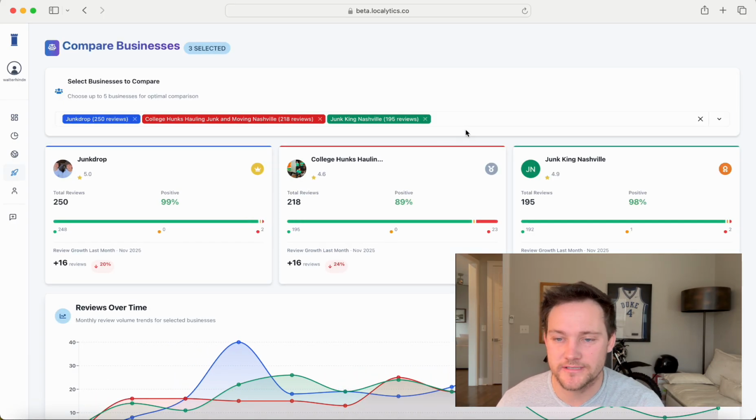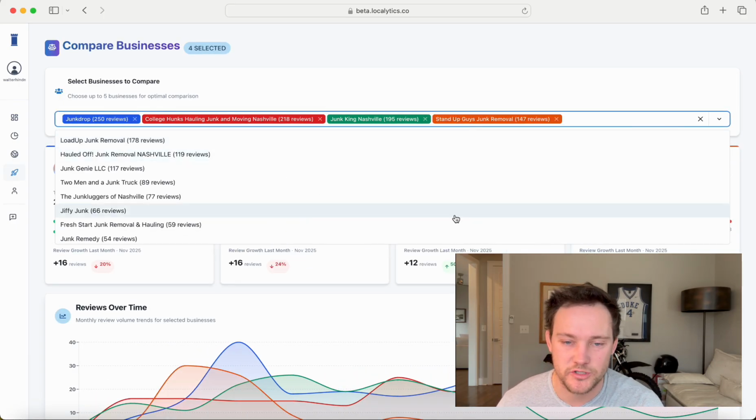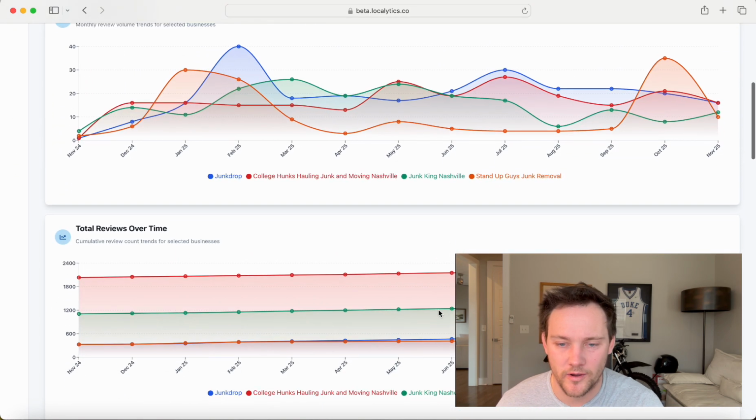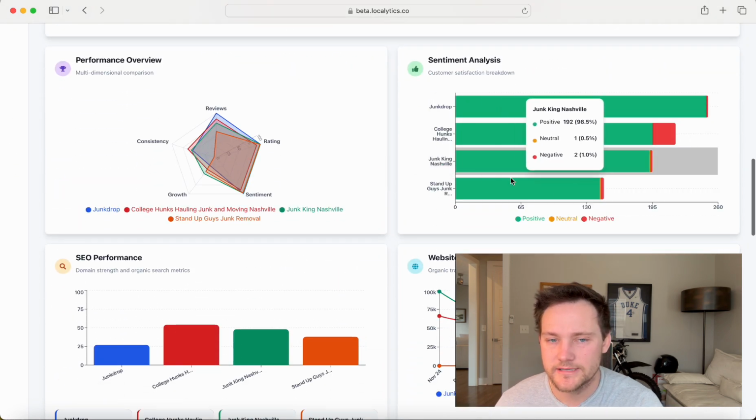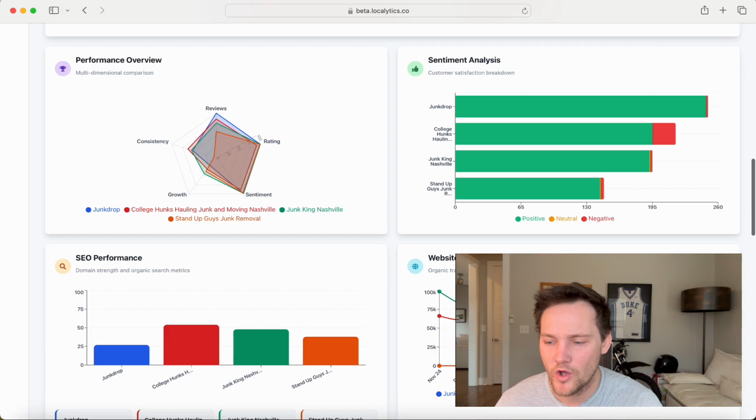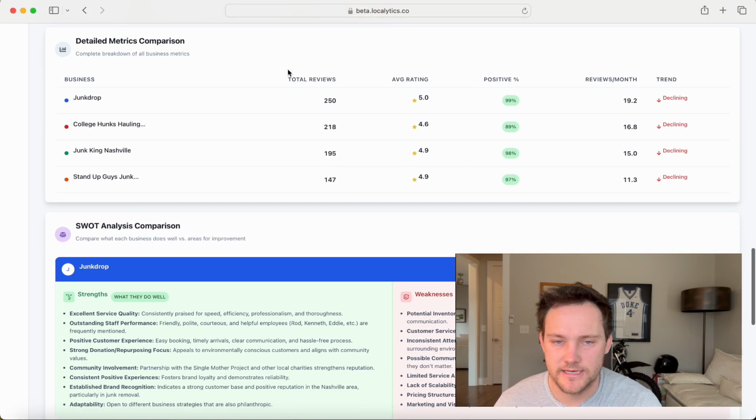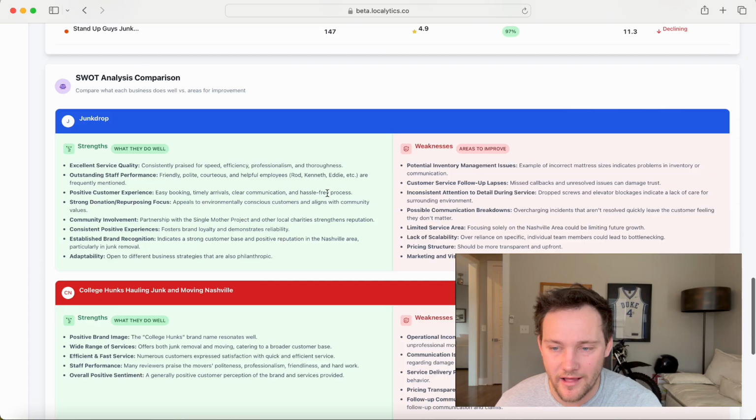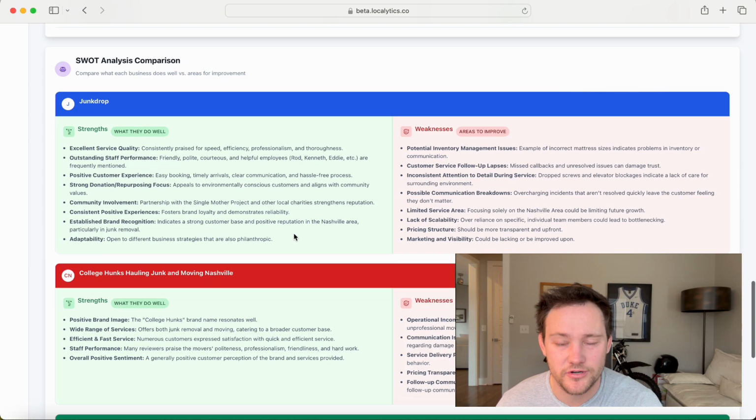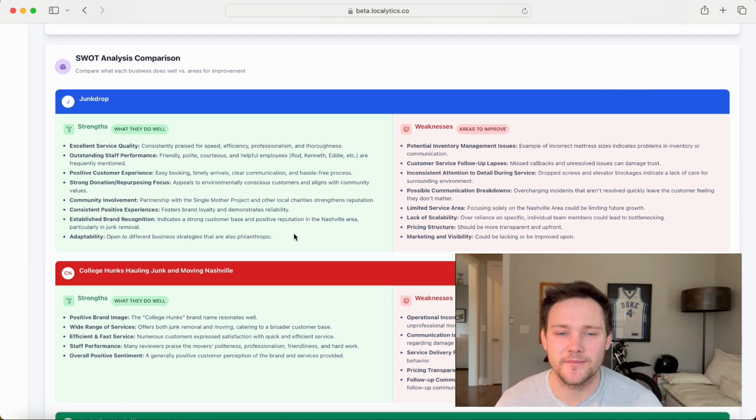You can select your business, you can select your competitors, you can add as many as you want. You can see how fast they're growing, what they're doing well, what they're doing poorly, sentiment analysis, performance overview, website traffic trends, SEO performance, detailed metrics comparison, SWOT analysis comparison compared to these competitors. This is internal inside the business.